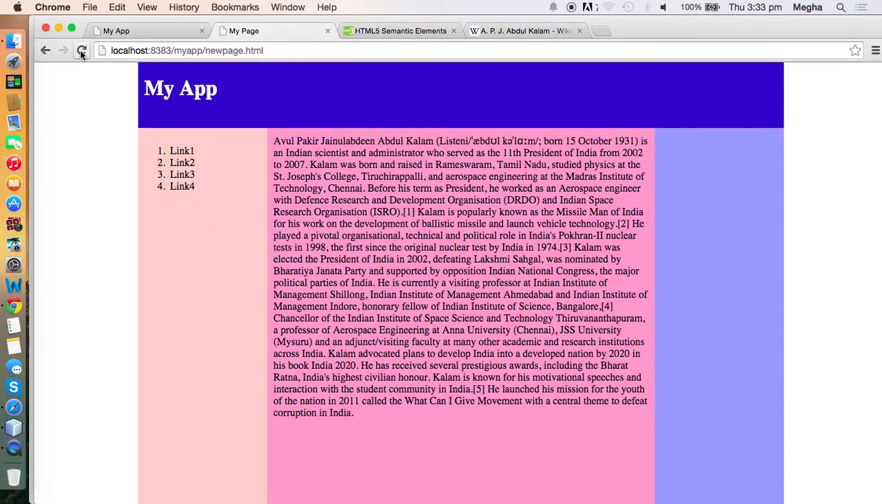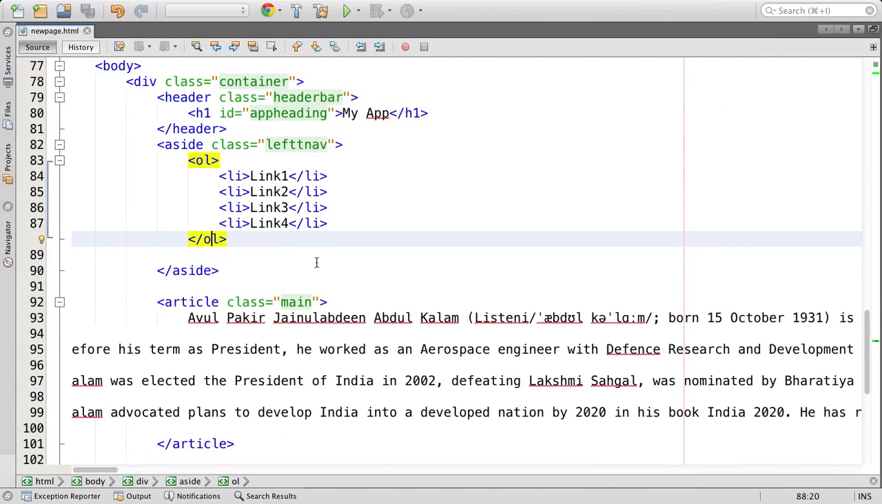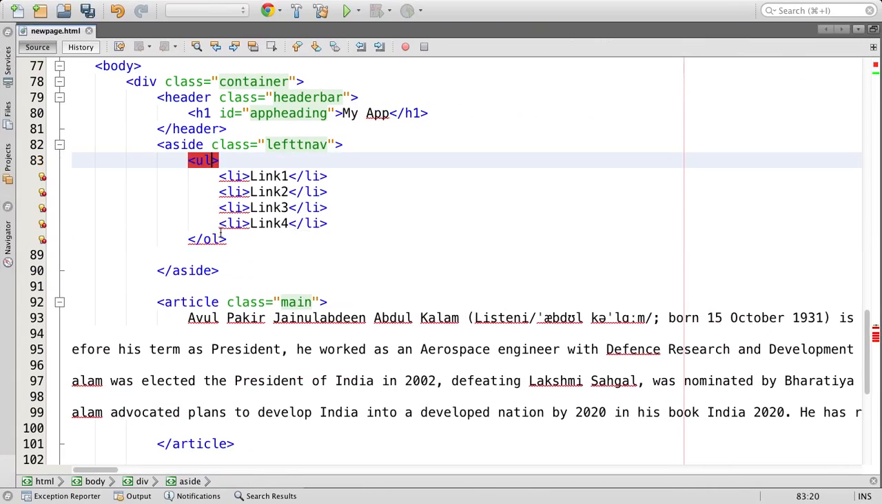OL and UL are nothing special. Unordered means it will only put bullet points. Ordered means it will put numbers. That's the reason it is called ordered or unordered. But both are going to keep the content one by one. So you can choose either one for your purpose, and we may still override that using our style sheet and modify its behavior. We can make it a block so that it looks like a box. That also we can do. So I'll go ahead with the unordered list.